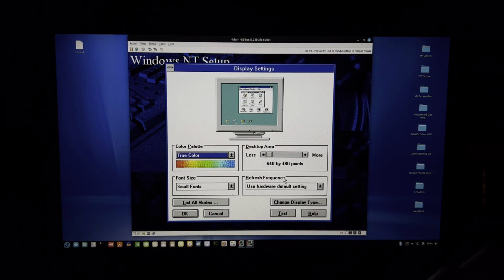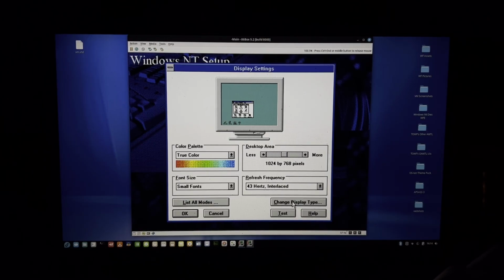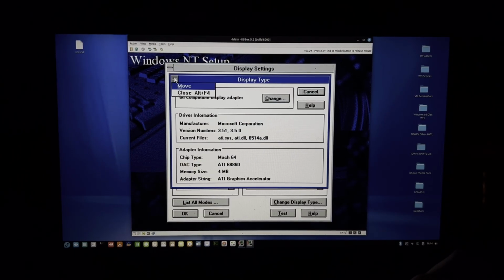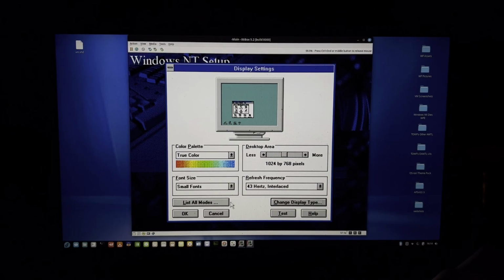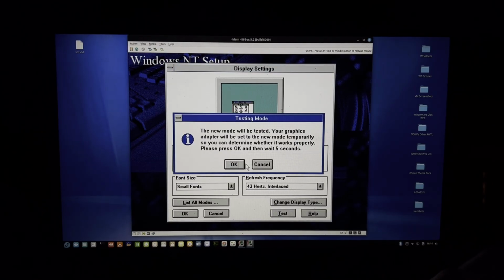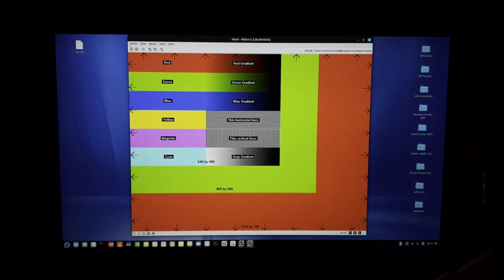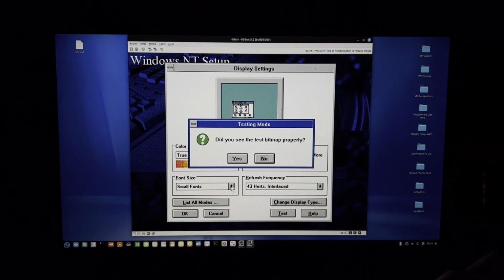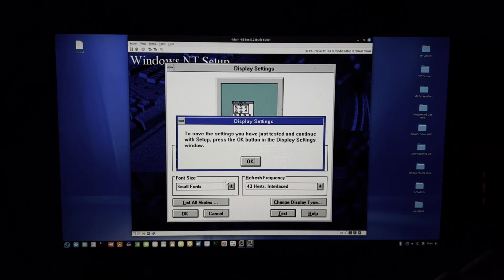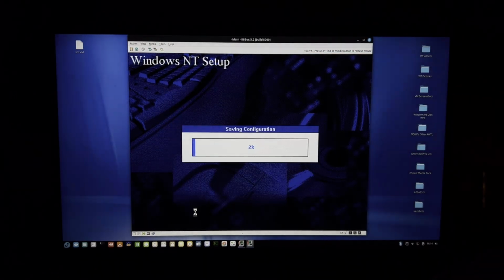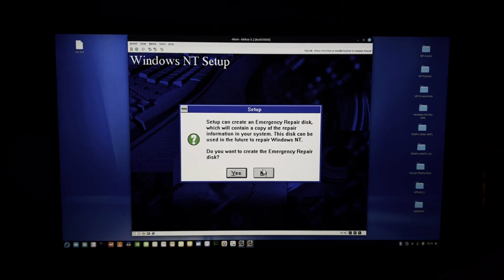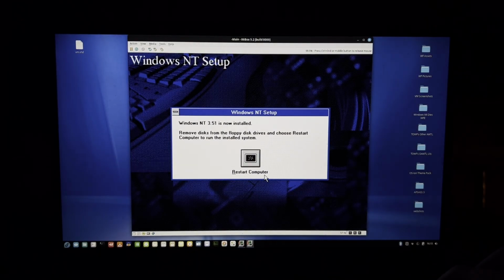So there's a true color, 1024 by 768. I don't know why I didn't do this before. Like I never thought to do it. But test. Looking pretty good to me. Do you see the test bitmap properly? Yes, I did. Okay. Do you want to create the emergency repair disk? No.